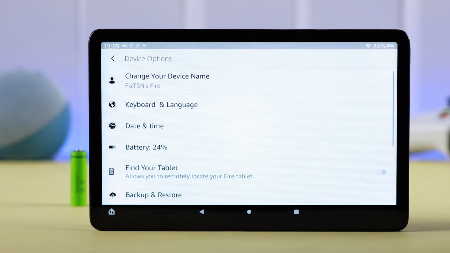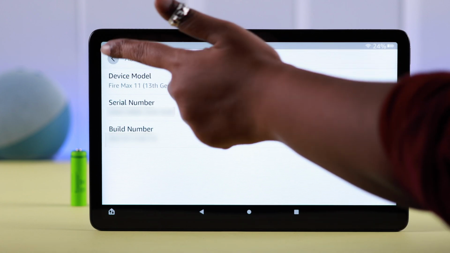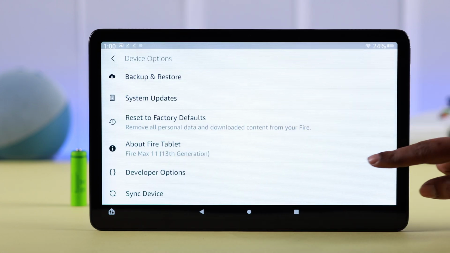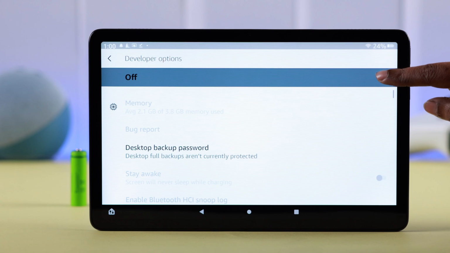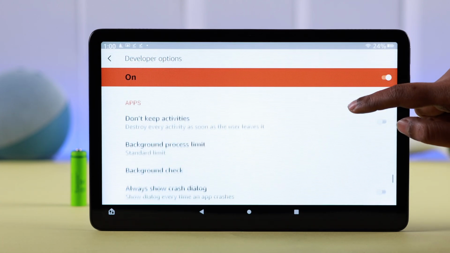Go to device option, then about Fire tablet. Tap 7 times on serial number to enter developer mode. Go back one step, scroll down, enter developer option. First of all, turn it on and press OK. Now scroll down and go to apps settings.